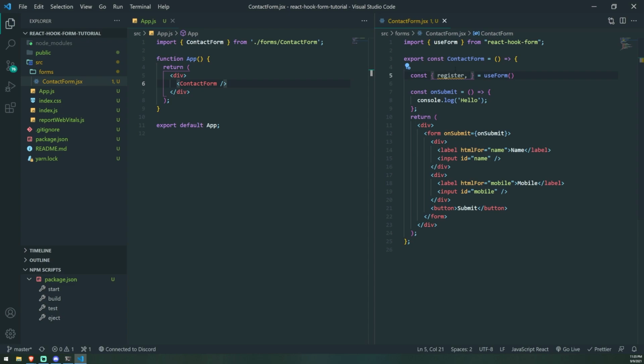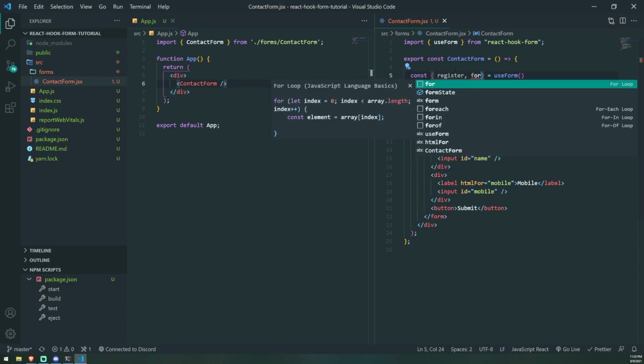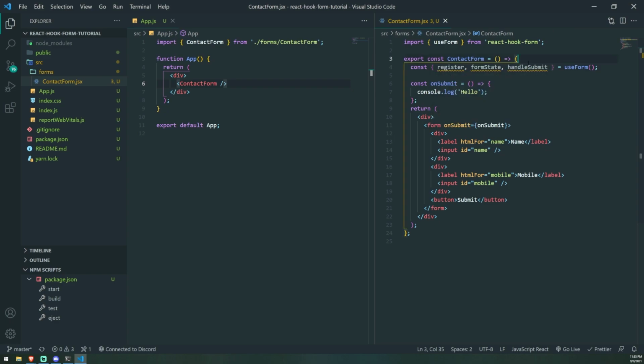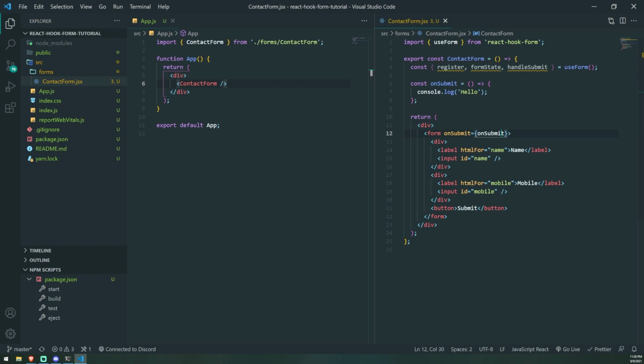We're also going to destructure formState. This object is going to allow us to get the errors. It has a bunch of other stuff too, but we're going to be primarily focusing on the errors. So if there are any validation errors, they will all be listed inside formState. And then we're also going to get the handleSubmit function. This function is used to wrap around the onSubmit function, so that it allows us to call our actual submit handler only when all validation has passed.